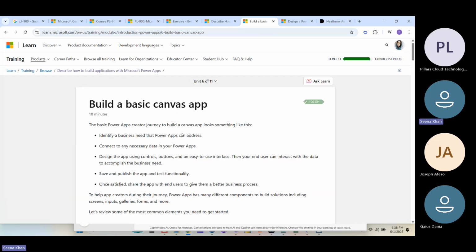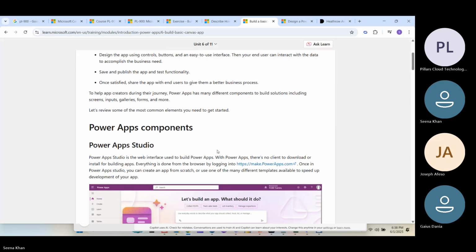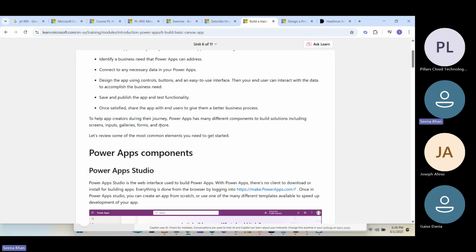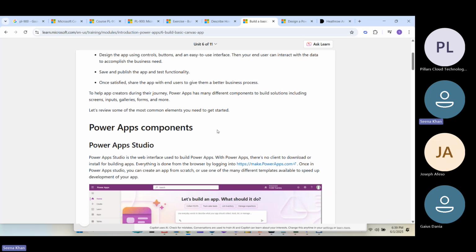Now we can move to build a basic Canvas app. The basic Power Apps creator journey to build a Canvas app looks something like this. Identify the business need that Power Apps can address, then connect it to any necessary data. Design the app using controls, buttons, and an easy-to-use interface. Then your end user can interact with the data to accomplish the business need. Save and publish the app and test the functionality. Once satisfied, share the app with the end users to give them a better business process.